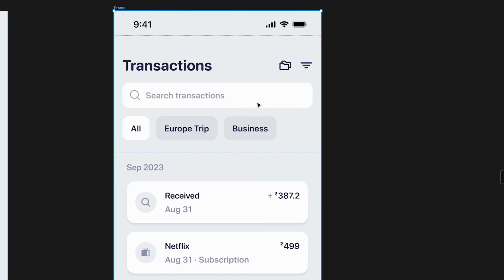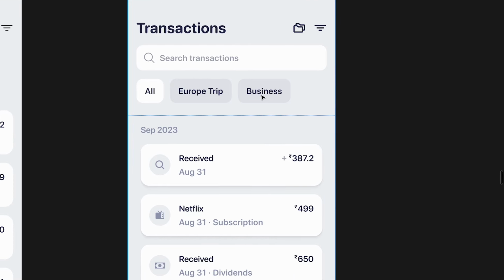The search bar is always visible. That's great. And, you know, ideally the search bar should always be tappable no matter what. You can never disable it. It makes no sense to disable it. And then here I added, say, two more groups. Let's say I put a Europe trip and then I added a business over here, right? So here it makes sense. We have all transactions. Then here we have transactions for Europe trip. And then here we have transactions for business, which makes a lot more sense.